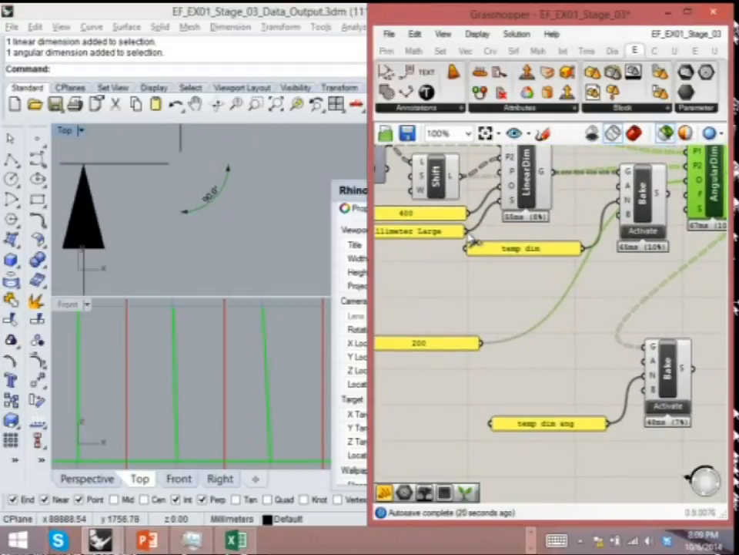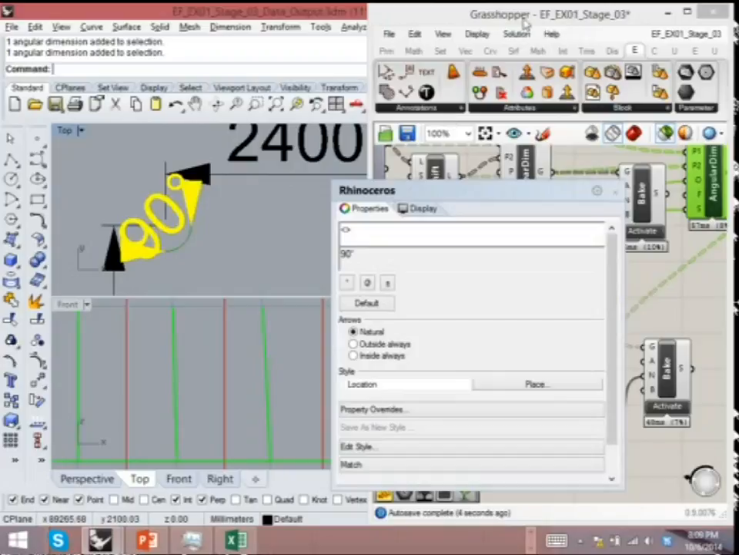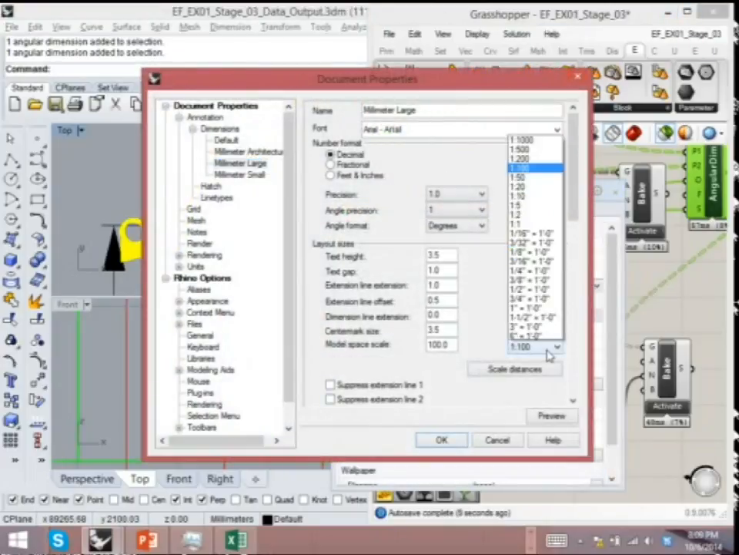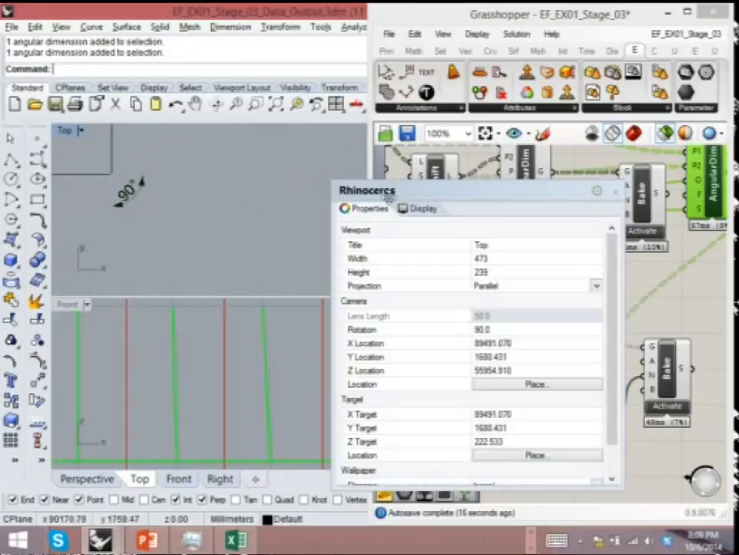And I also want that style to be millimeter large, which is way too large. So I'm going to edit the style and make that 1 to 20. Much better. So that will give us all these dimensions.